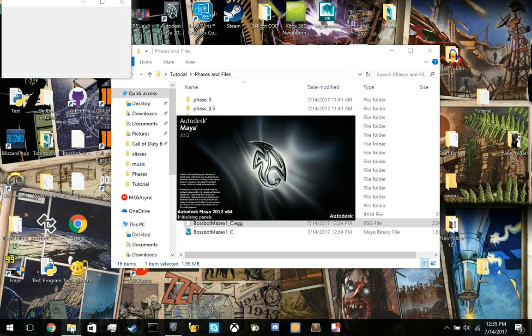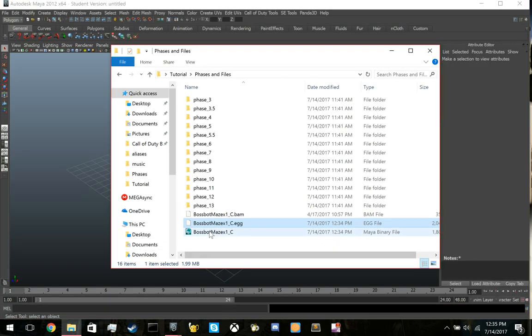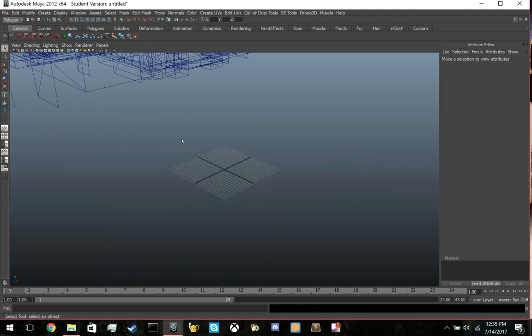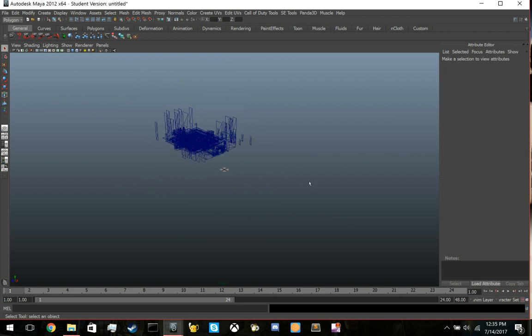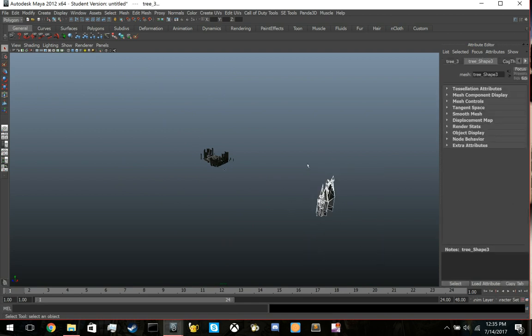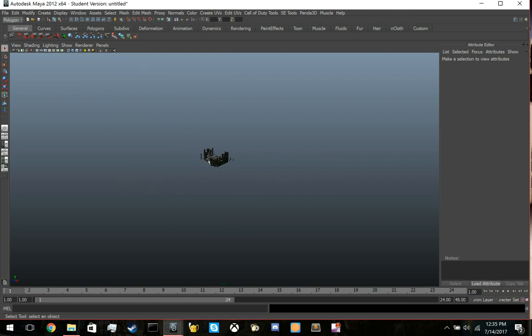So once Maya is opened, I'm going to drag the file into it. And so here it is. I'm going to apply the textures and make it solid. And since this has the BossBot HQ castle in it for some reason, I'm going to delete that. You can delete any geometry you don't want to use.